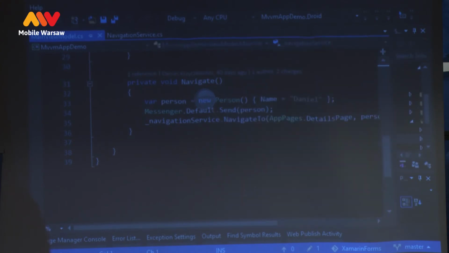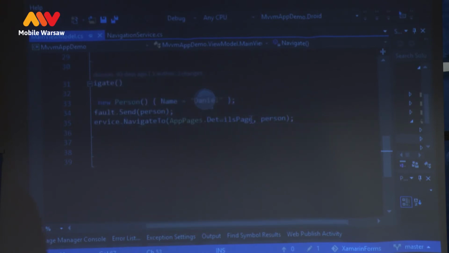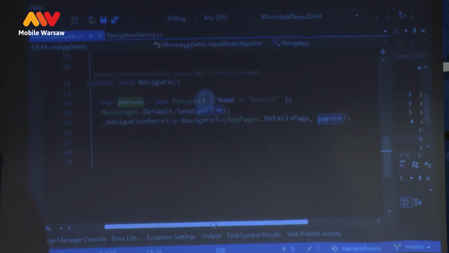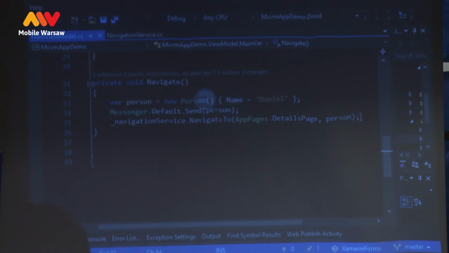When I'm calling this line of code, navigation service navigate, and I'm typing the type of the page and parameter, I'm writing this only once. And this will be handled on the Android, iOS, and Windows platform. So I do not have to create 3 lines of code, so for Android, for iOS, for Windows. I'm just saying navigation service navigate to, what is the type of the page, so details page. What I would like to pass, I would like to pass person object, and just, I'm doing like you see.